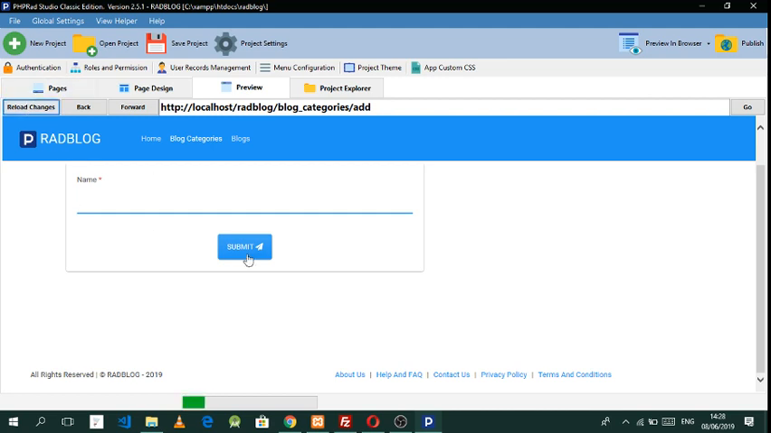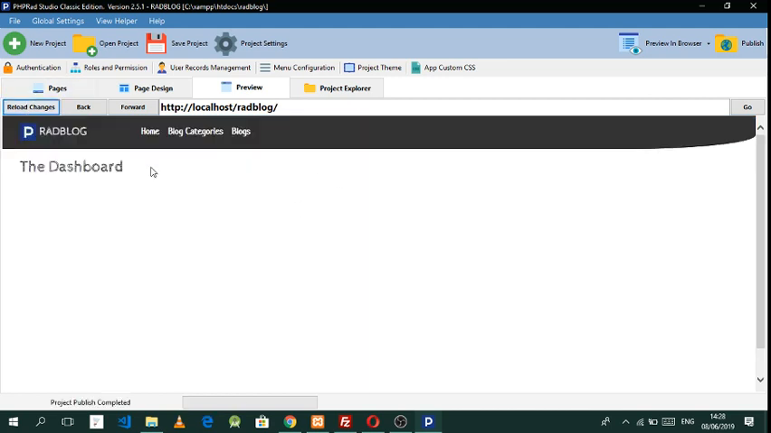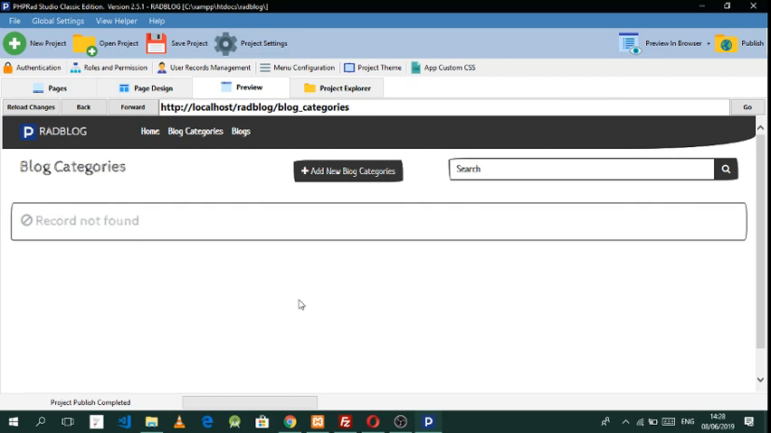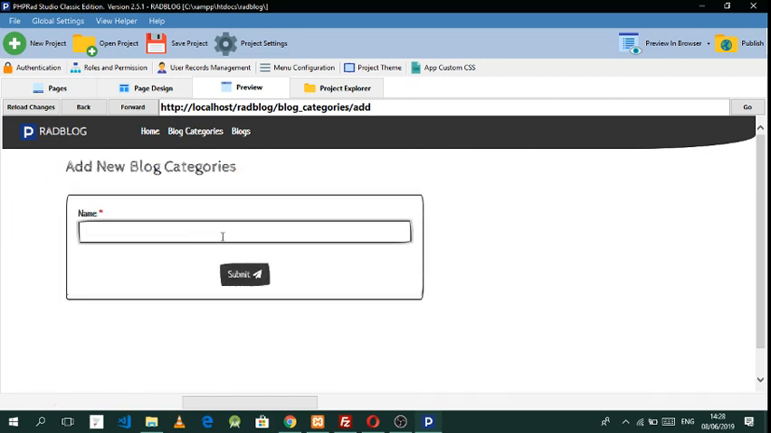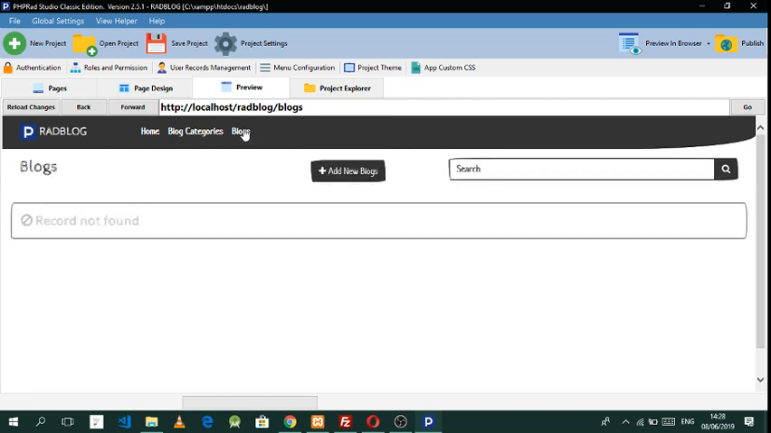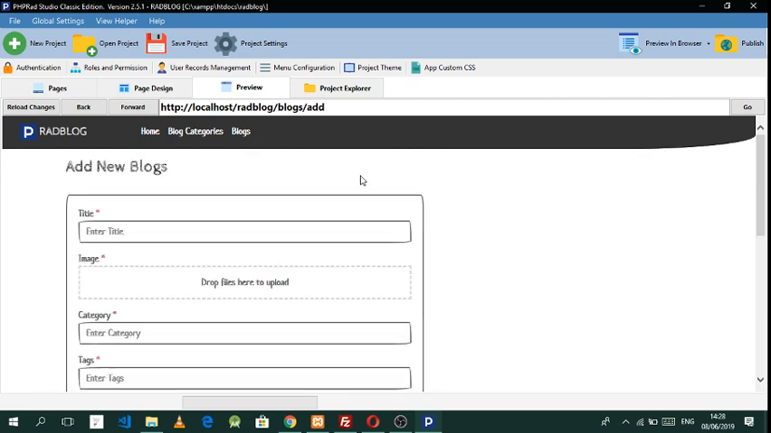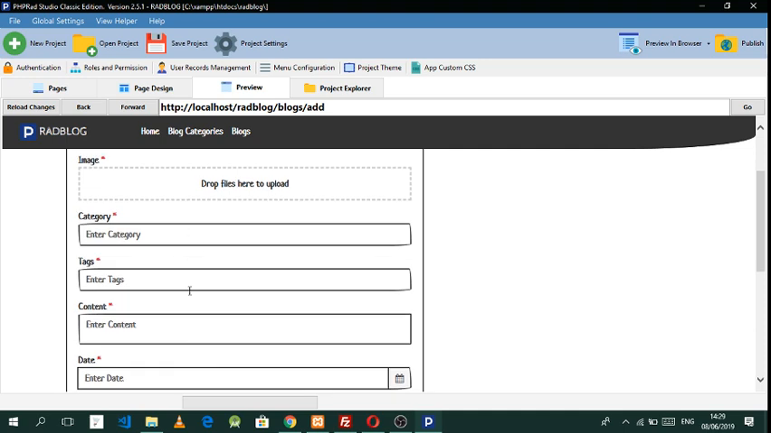So reload this, and let's go to blog categories. Try and add a blog category. So yeah, then you have blogs down here. Try and add a new blog. So we need this to be a lookup table, and also we need it to have some content here so that you can add images and stuff like that.